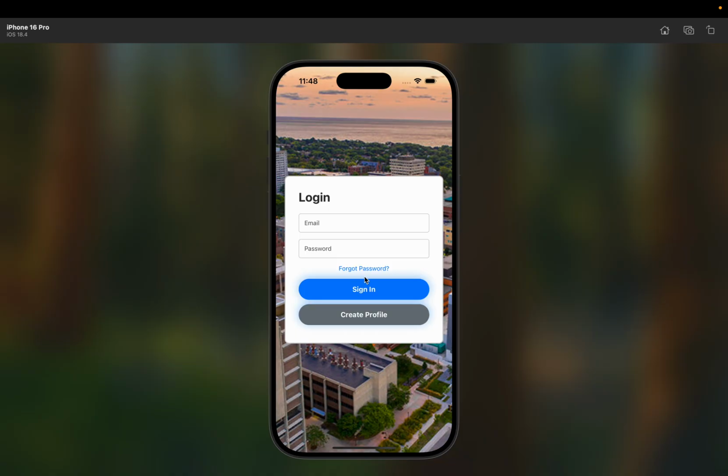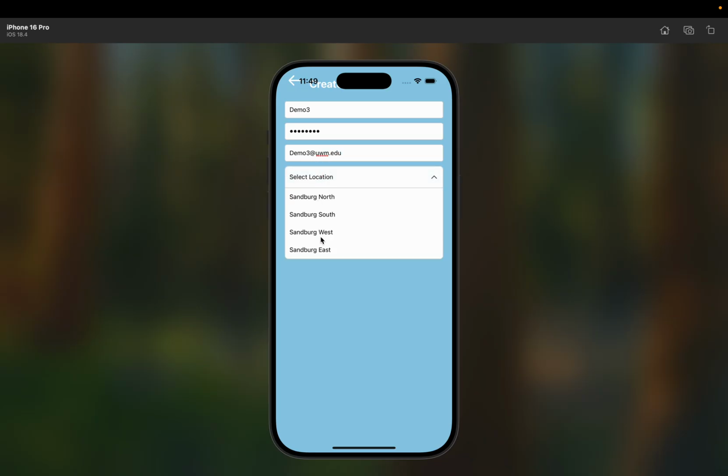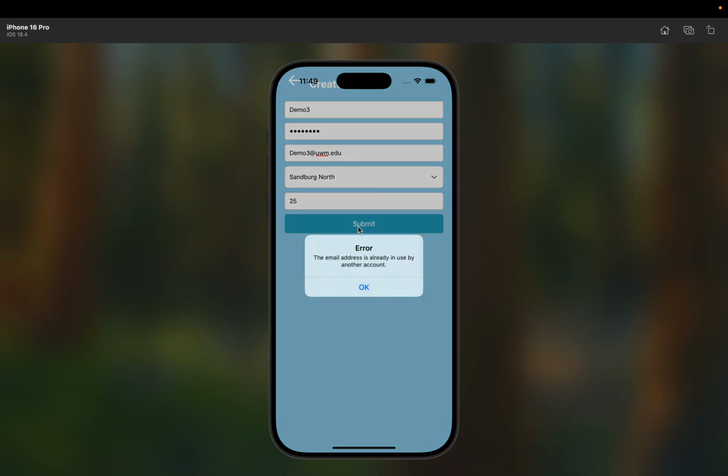I will show the account creation process briefly. Here it is, and I'm going to do demo 3 as my username. I'm going to enter a password, demo 3 at UWM. Oh, this is where you select the location. We're going to do Sandburg North, floor 25. So this will allow us to create.